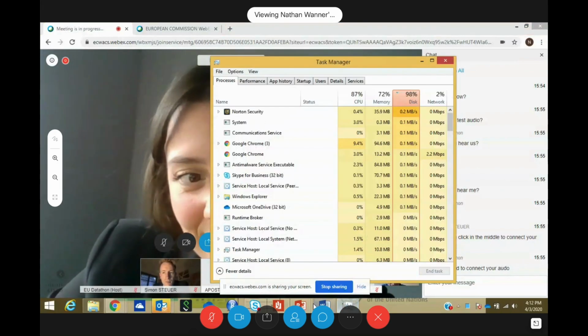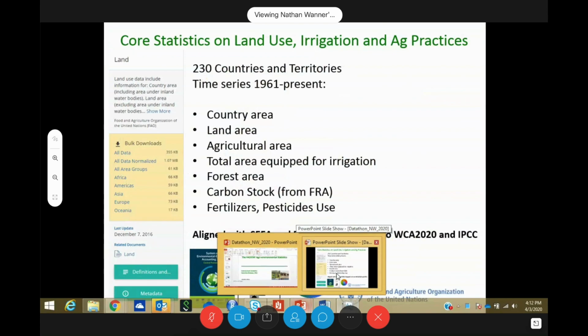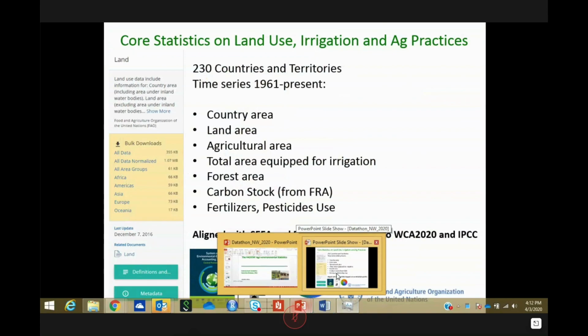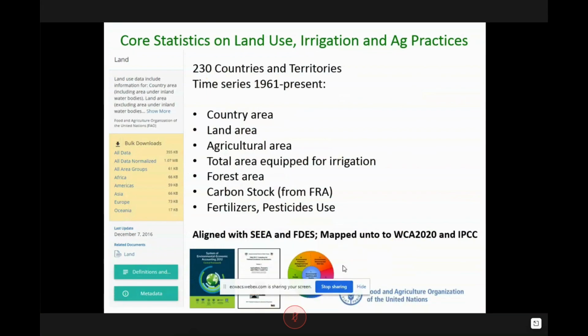Okay, so you didn't miss any content because I was just getting to the first slide that had any details to it. So as I was saying, one of our core domains is the land use domain, which is quite widely used because it dates all the way back to 1961. It contains some of the core information in terms of land use, such as one of the main denominators used in many indicators, agricultural area or cropland area. It also includes information regarding irrigation.